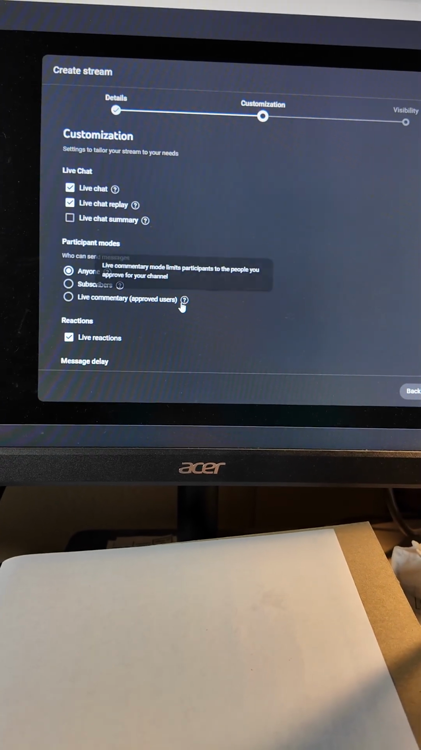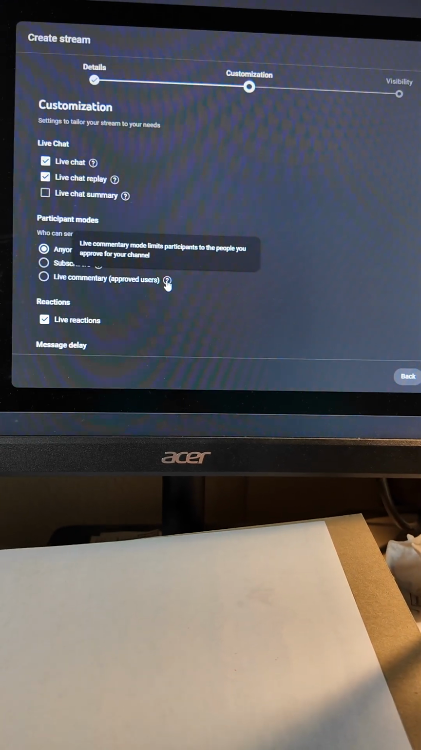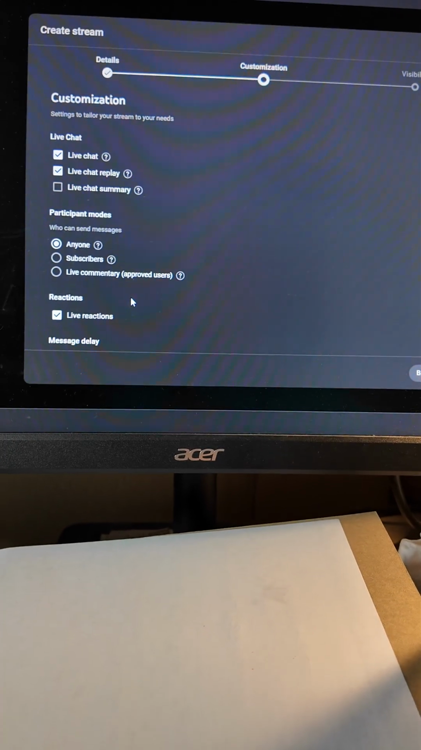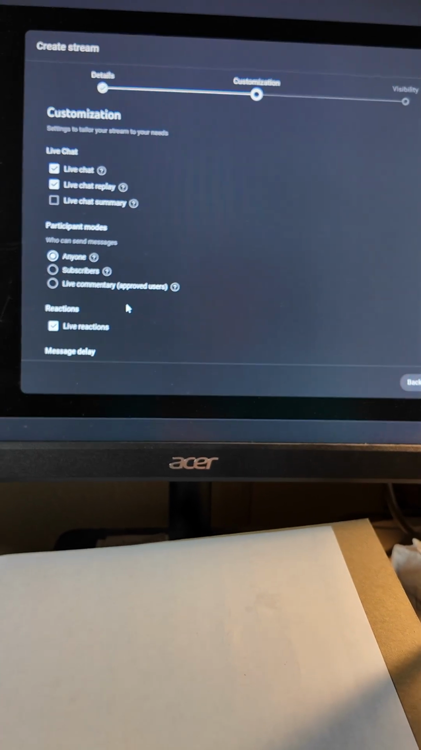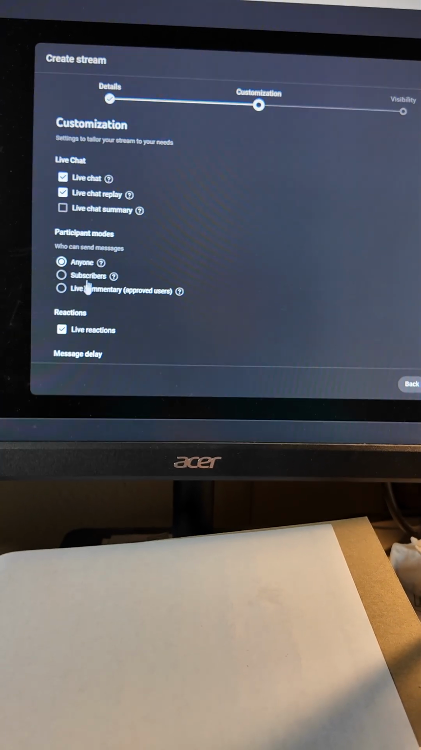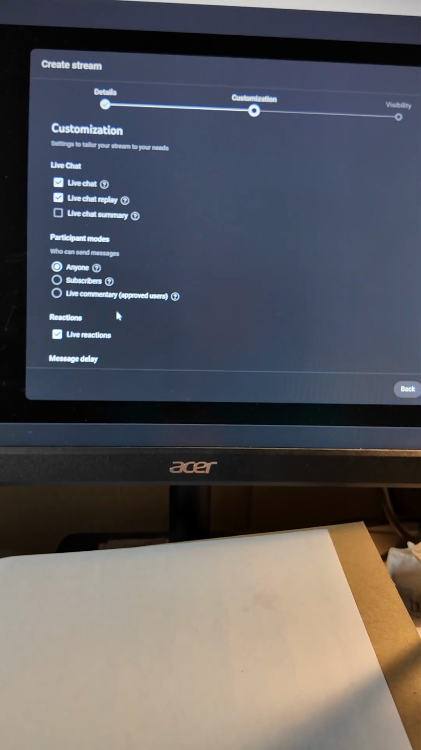And then live commentary, approved users. Live commentary mode limits participants to the people you approve for your channel. So if you're having a lot of issues with trolls and stuff, you can set these different things up as a test. Maybe you want to try only subscribers, see what happens.